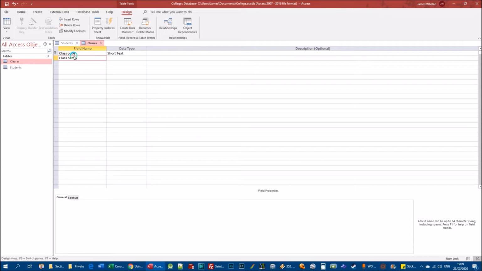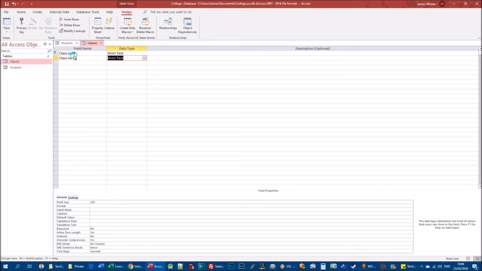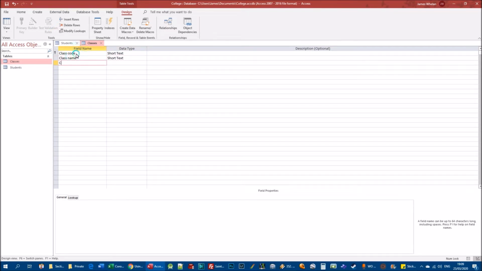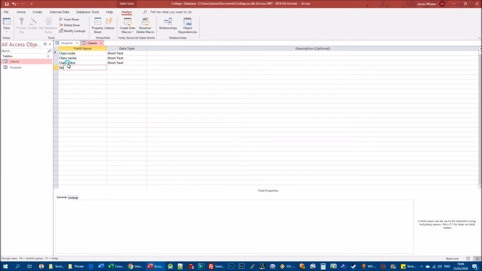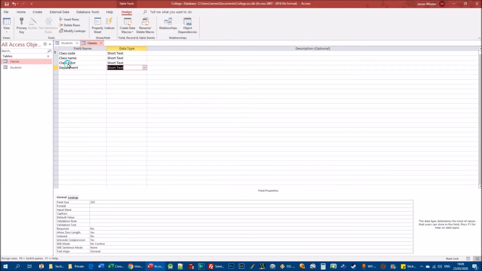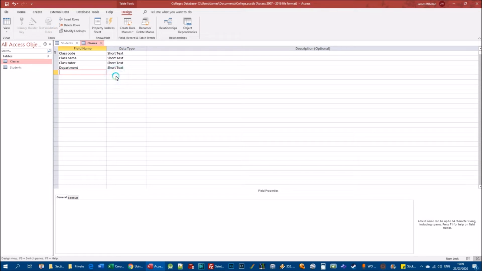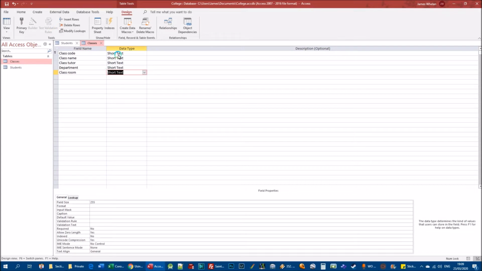Every class needs a name so that you know exactly what you're applying for if you're in a college, and I'll leave that set to short text. I'll also give a class tutor because every class needs a tutor to deliver the class or to teach the class. I'll give it a department because every class belongs to a specific department in a college, like science or humanities or IT or whatever. And let's see, I'll just pretend that every class takes place in a specific, no, not building, let's say room. And again, I'll leave that set to short text.